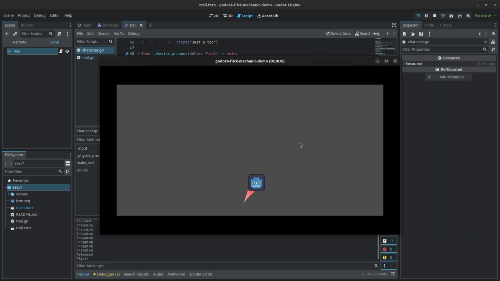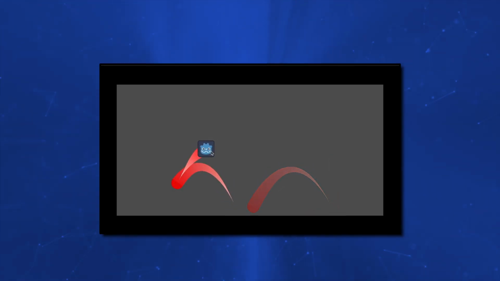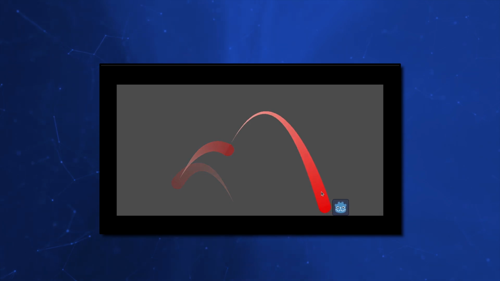Open the game again, and the trail should now look much cleaner. Try flicking in midair. You'll see a new trail get instantiated each time. That's all there is to it. Feel free to play around with it to make it fit your game better.